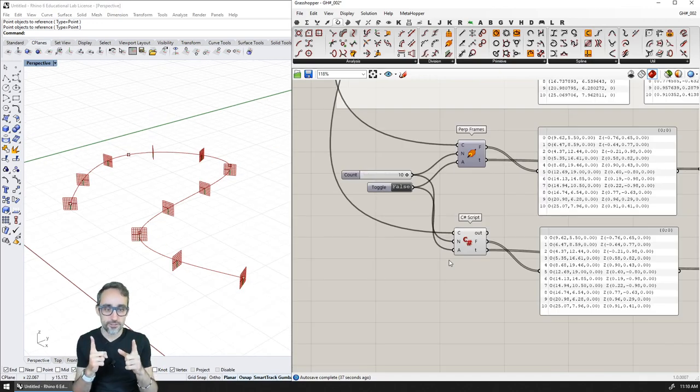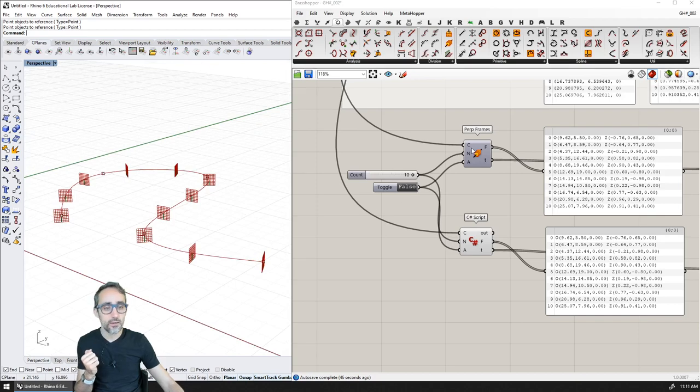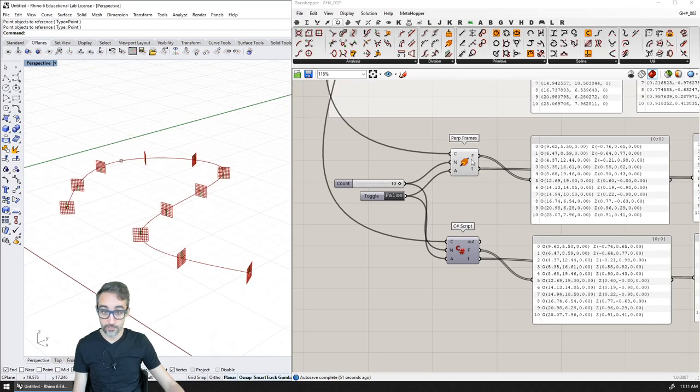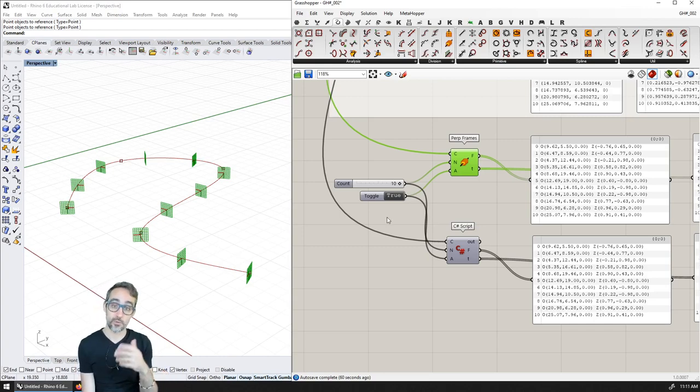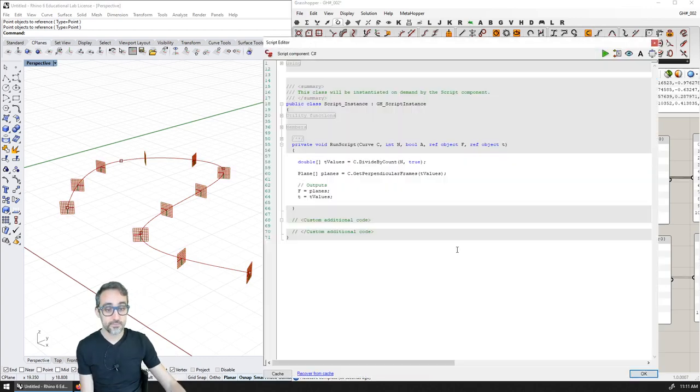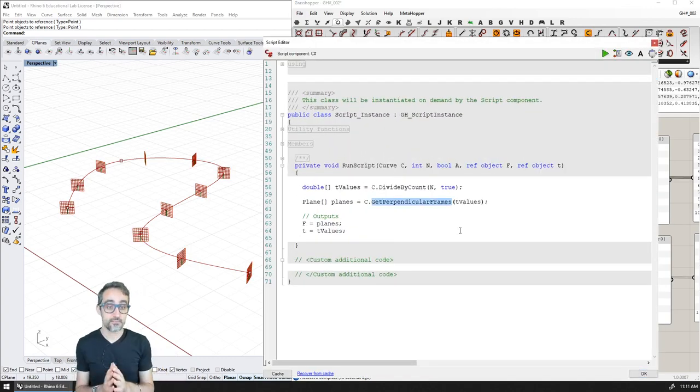Great. I did some research and I did a quick test and my suspicions were right. So the difference between this component, when you do not align the perpendicular frames, and therefore you can see that this one has a different alignment than this one, and this one has a different alignment than this one. The difference between not aligning them and aligning them, so now they're all aligned, is the way the component creates those perpendicular frames. Turns out that this method already gives you a set of planes that are aligned between each other.